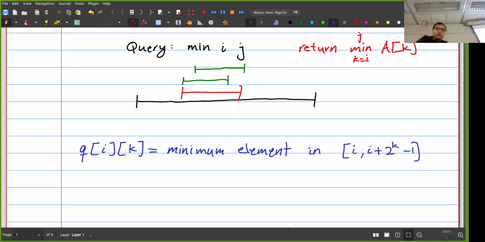Okay. Now, first of all, I want to find all these QIKs in my pre-processing. How many different values of QIK do I have? It's n log n, right? Because I can take n different values and k can take log n different values. But how do I actually calculate these values? Well, it's pretty similar to our calculation for lowest common ancestor, right?